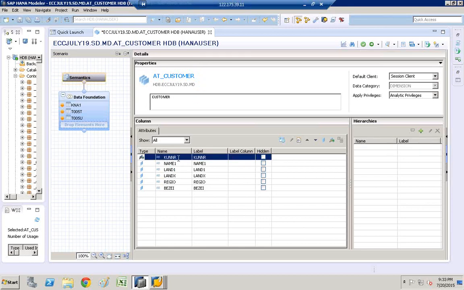So based on the requirement: KUNNR, NAME1, LAND1, LANDX, REGIO, BEZEI, customer, country, and region. We additionally have to do one more step over here. We need to do something called a descriptive mapping. Now, what is the use of descriptive mapping?